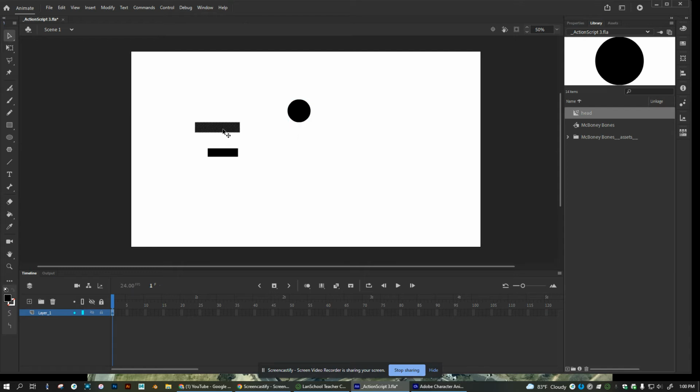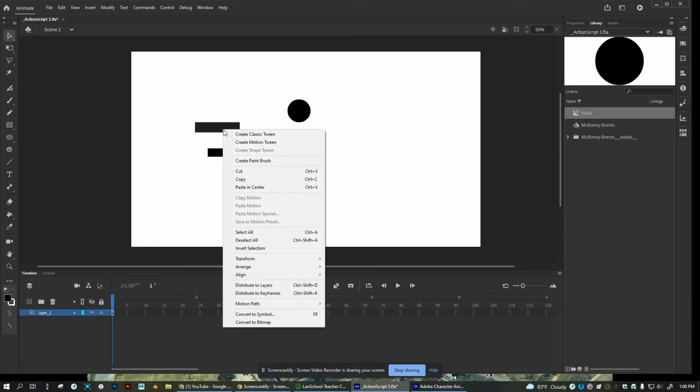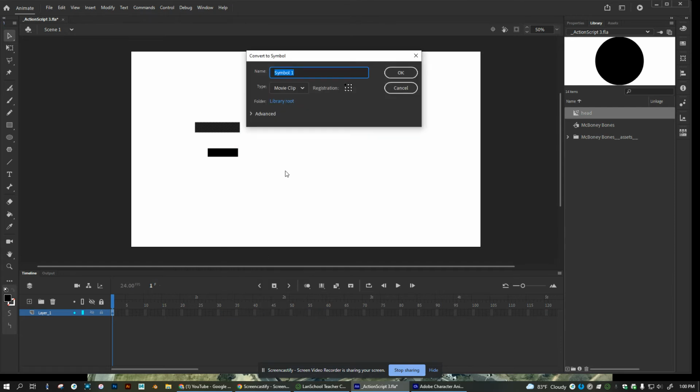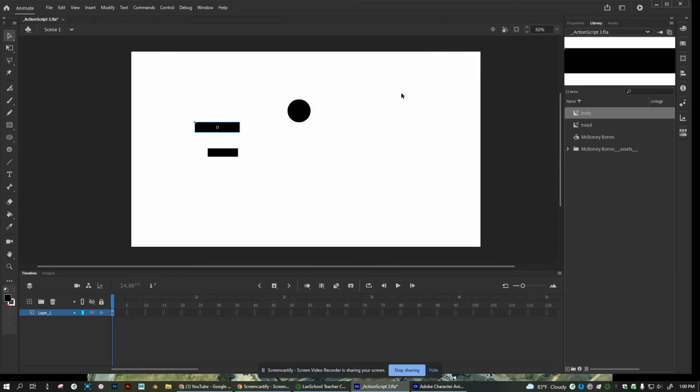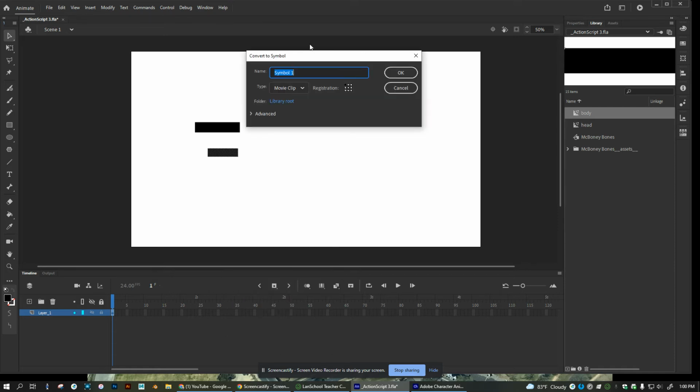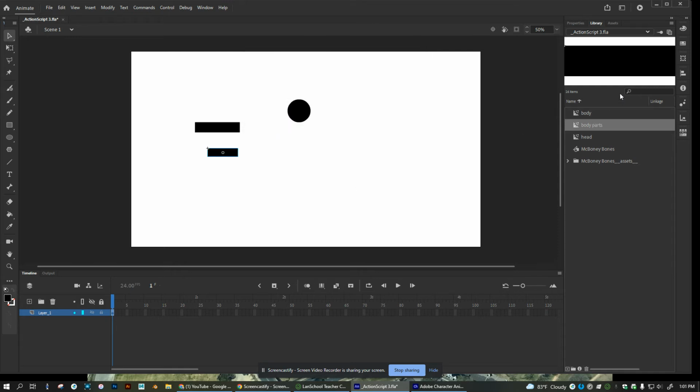Same thing can be done with this. I'm just going to right click on it, go to convert to symbol. And because this is going to be used, I'm going to just call this the body. The body, it's a movie clip. And so there's body. This, I'm going to right click, convert to symbol. I'm going to call this body parts. This is going to have multiple functions. And there I have three symbols there.